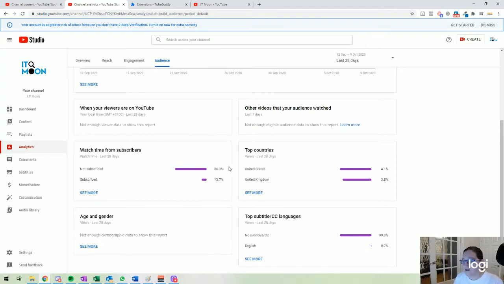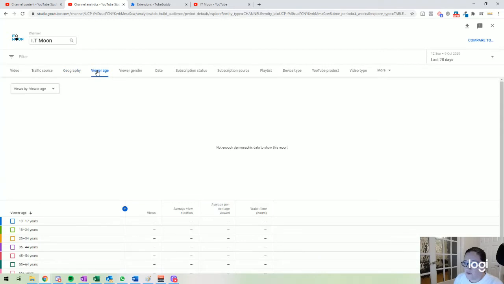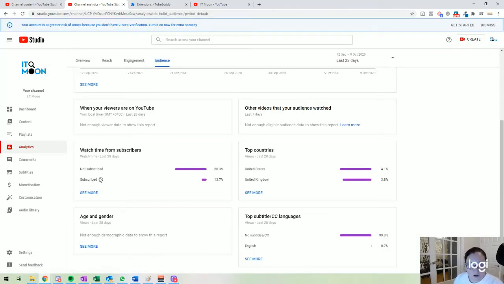So this is why these analytics come in really, really handy for you basically. And we can see that it's mixed between several countries really. So we've got United States and United Kingdom, but then there's also going to be other ones within there. You can actually see viewer age as well. If you had all that information, you need a lot more data basically. So you need like thousands and thousands of people coming to this page.